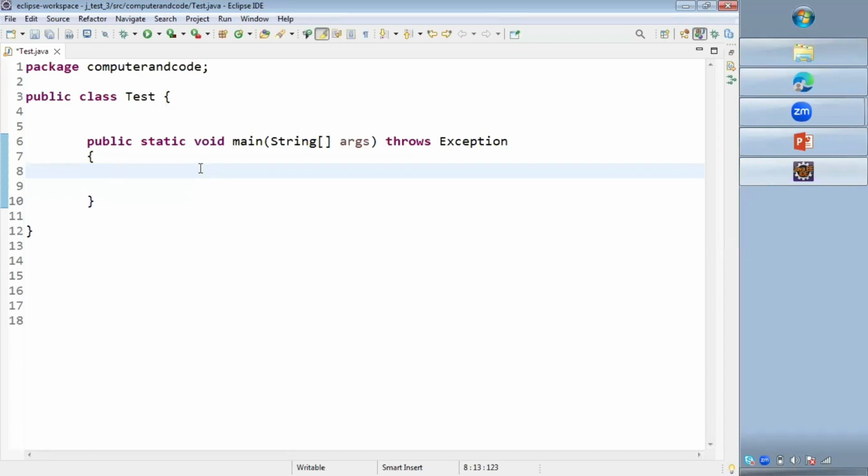In this video we will be seeing about the final keyword in Java. Why we use the final keyword in Java, that we will be seeing, and the final keyword can be used with variable, method and class. What happens when we use it with variable, method and class, that also we will be covering in this video.